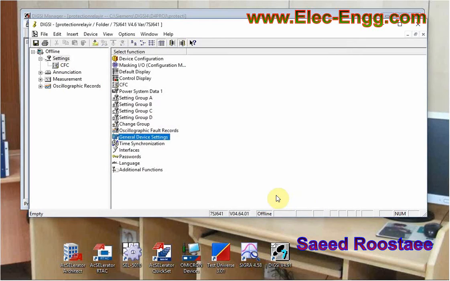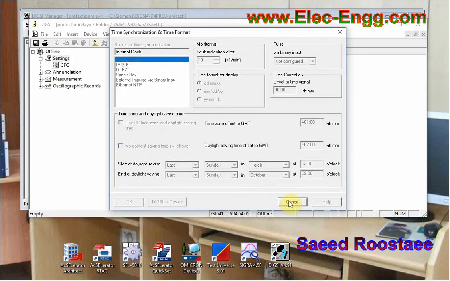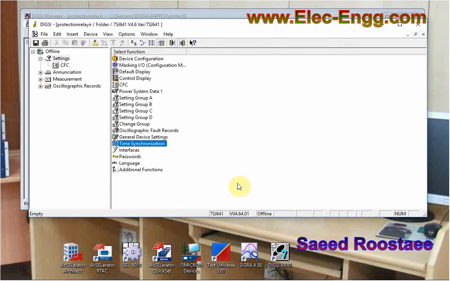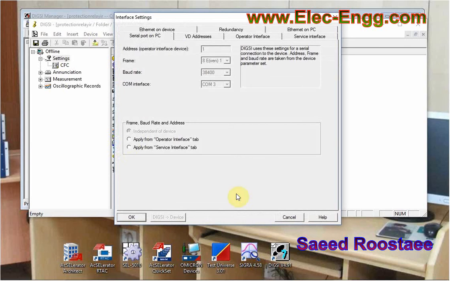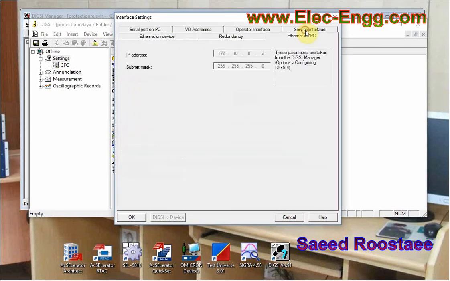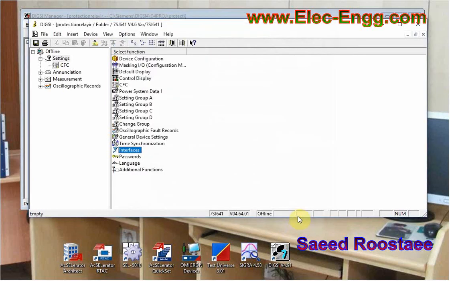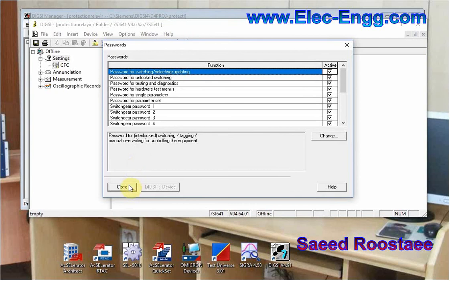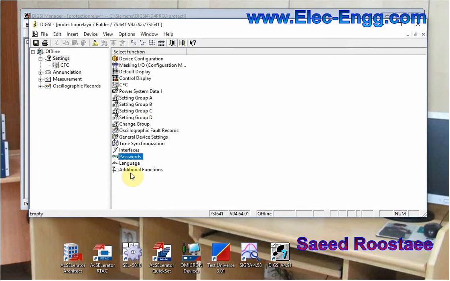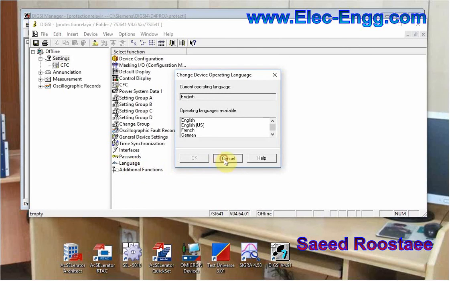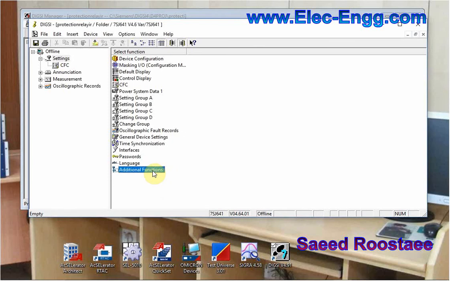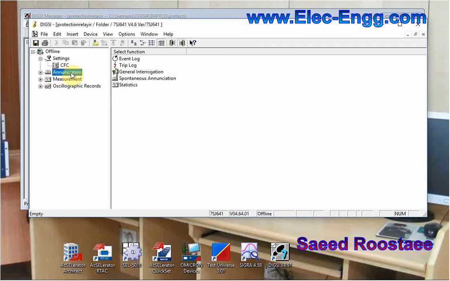Time synchronization is the settings for the time synchronization. Interfaces is for communication. Password, we can change the password, we can activate or deactivate the password. Language, we can change the language. Additional function, we can access the additional function if it is available. Annotation, we can access the reports and logs. Measurements, we can access the measured values, primary, secondary, and other measurement values.